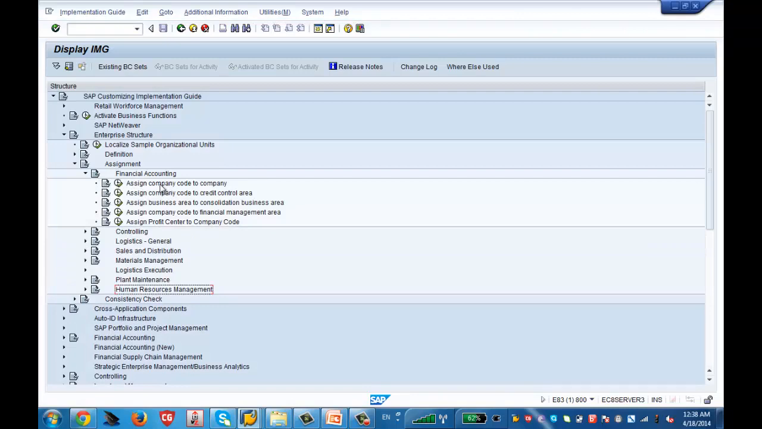this is the first node which you will work, because in the previous definition you defined the company and you defined the company code, but here you are assigning the company code to company, because without assignment how will the system know which company code belongs to which company? That is the reason why we do the assignment here.